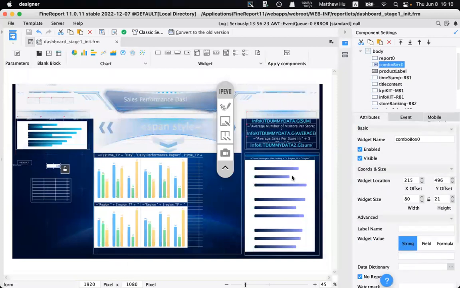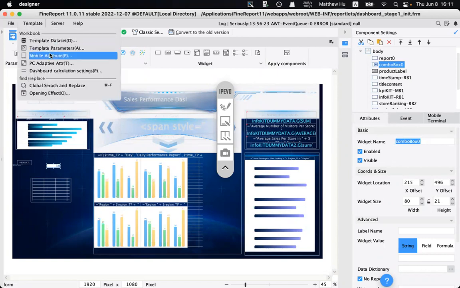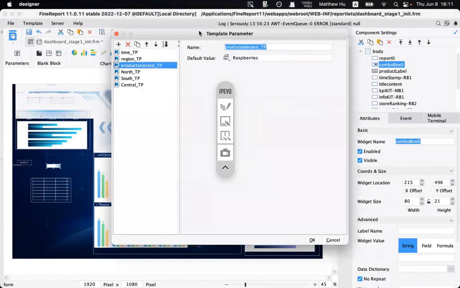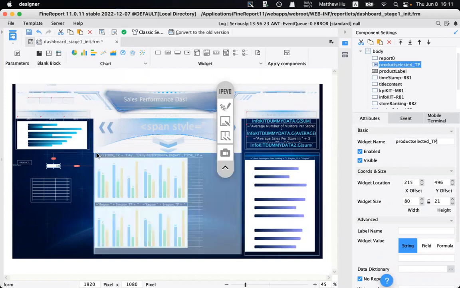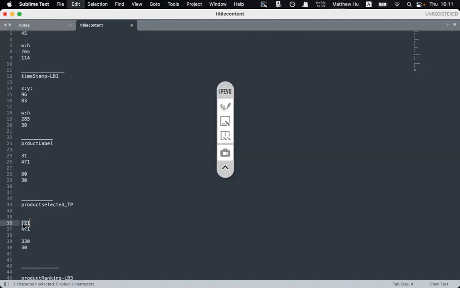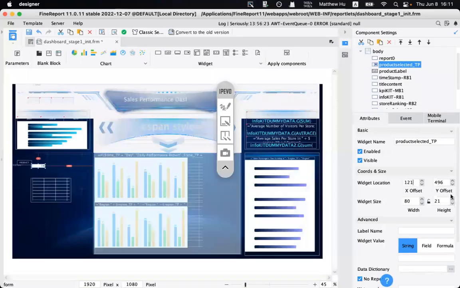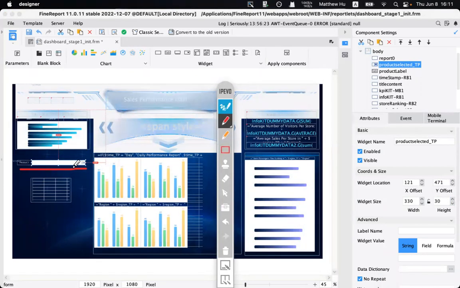Next, the drop-down box. Double click it and name this. When we name this drop-down box, what we actually want to do is connect it to this per product select TP. So click this template, and there's a template parameters and this product select TP. We're going to copy it and paste it in here. And then we want to change the location of this widget. So as you can see, this drop-down box has been located in here.